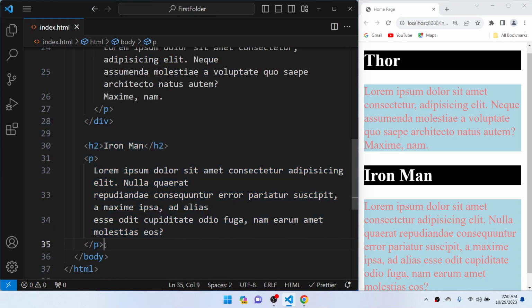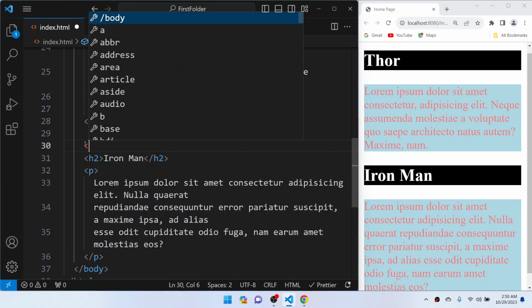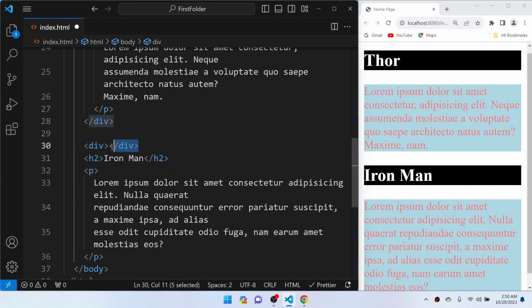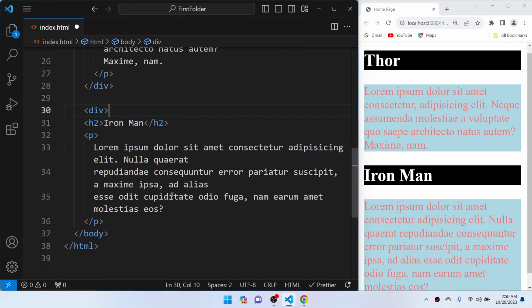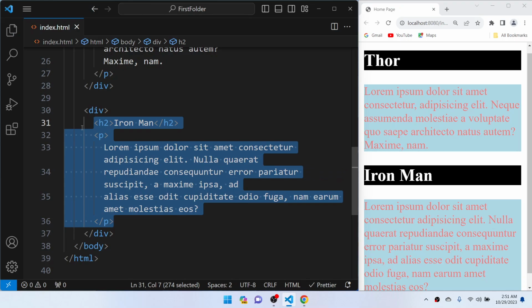So I will turn these two tags into a section. I'm going to write the opening div tag before the h2 tag. Let me cut this closing div tag from here and write the closing div tag after the closing paragraph tag. Now these two tags are in a different section. Save the file. So these are now different sections.